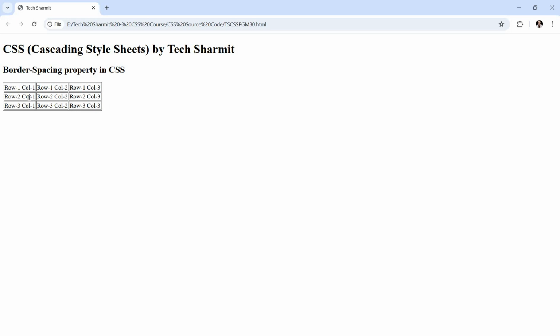Once you refresh it, you will see row 1 col 1, row 2 col 2, and row 3 col 1. These are the values, right? So this data is just showing you how we have set the values. Now the requirement. Let's understand the requirement before learning about the concept. The requirement is that I want to maintain a space between these rows and columns. For achieving this, we will use the border spacing.